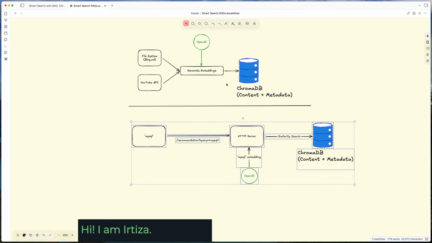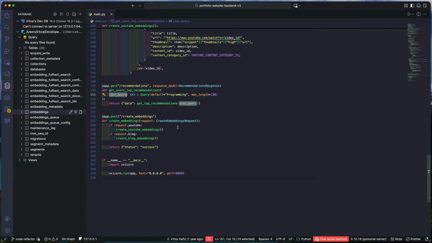Okay, so looking at the generation part, the code is going to be linked in the description below. So feel free to check it out yourself, but we're going to go through this together right now. So for the creation path, whenever a piece of content gets uploaded, we call this endpoint called create embedding, which creates embeddings separately for YouTube or blog. We're going to look at blog first because that's a lot more straightforward.